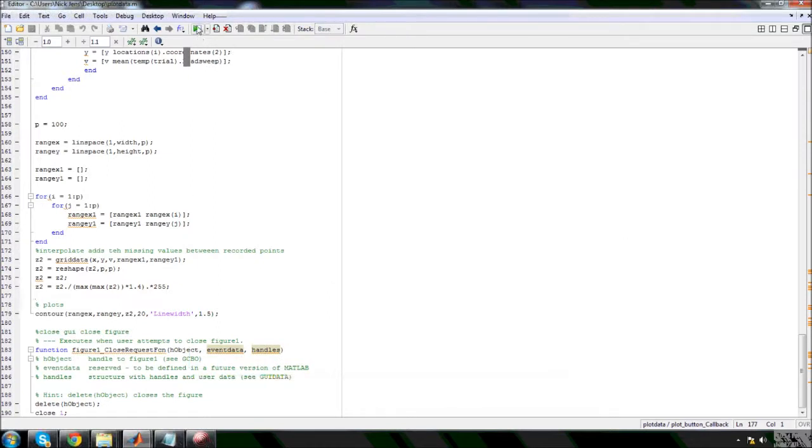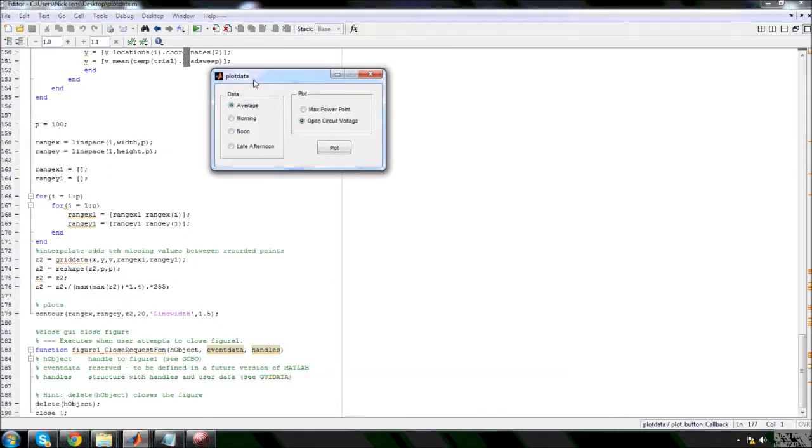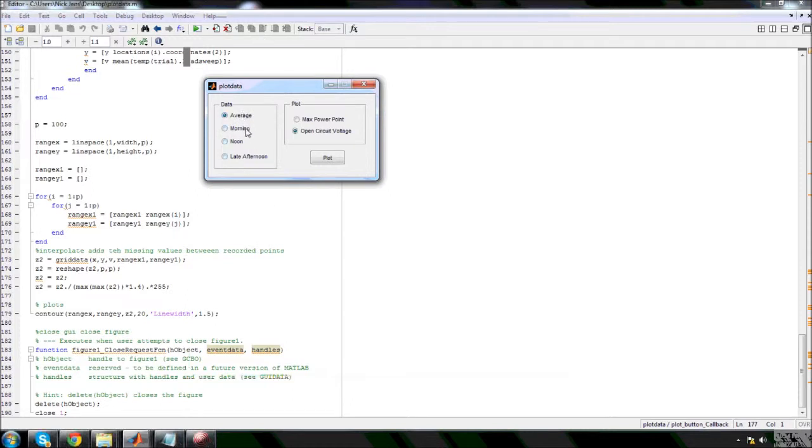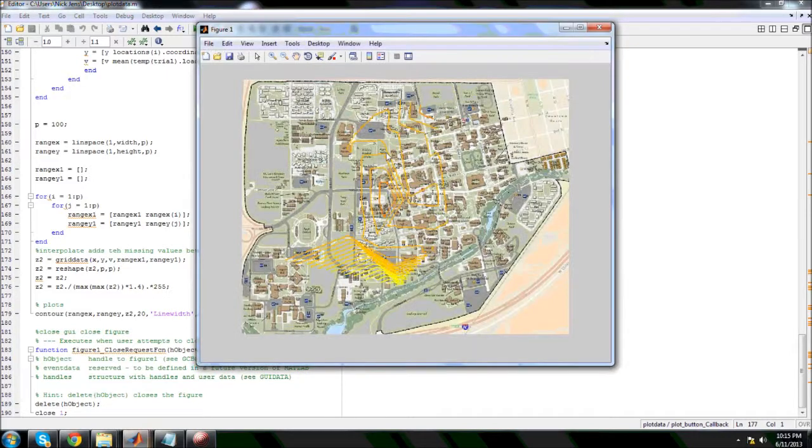I'm going to show you really quickly how to use the GUI. You use this data box to choose which data you want to plot. You can choose average, morning, noon, or late afternoon. And then in the second box, you can choose how to plot it: max power point or open circuit voltage. Then you can plot, and it'll show that plot.